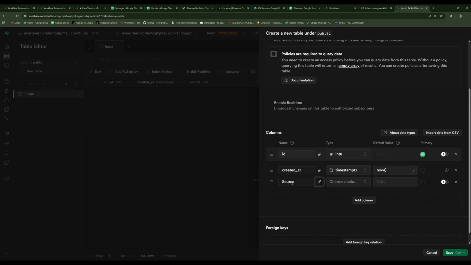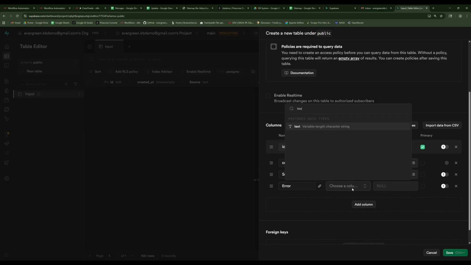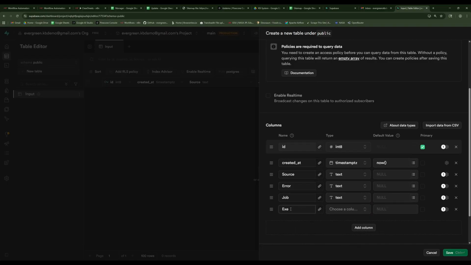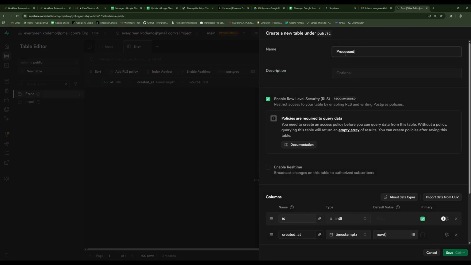The error table is very similar to input, but we'll have the error column as well. Processed and sitemap are essentially the same as input.